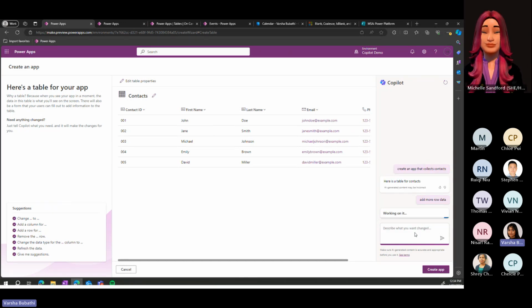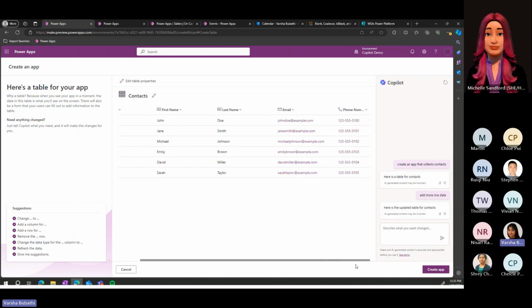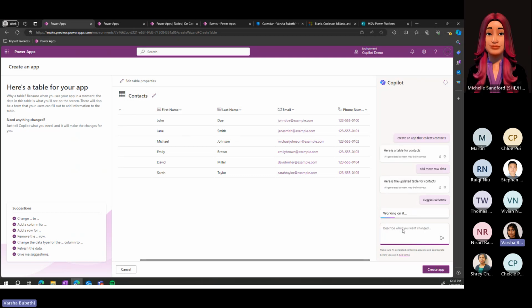Or if we wanted to add more columns, maybe we'll ask it to suggest some. See what it says.